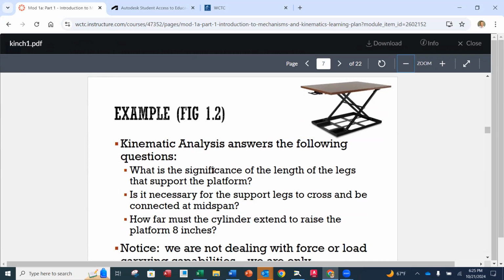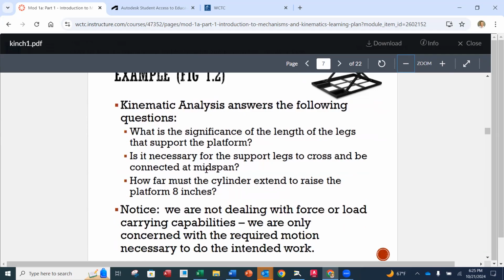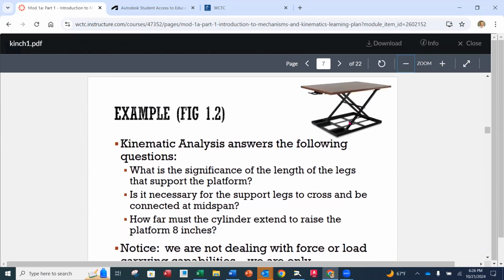Example in figure 1-2, which is in your book, it's a platform very similar to this. A kinematic analysis is going to answer the following questions. For instance, what is the significance of the length of the legs of this platform? So you'll notice that we have a platform on the top here. We have legs that cross, and as we reposition these legs along the base or the bottom of the top platform, the height of this is going to change. So what is the significance of the length of those legs? Depending on how long they are is going to depend on how high or low the top portion of our platform is going to be.